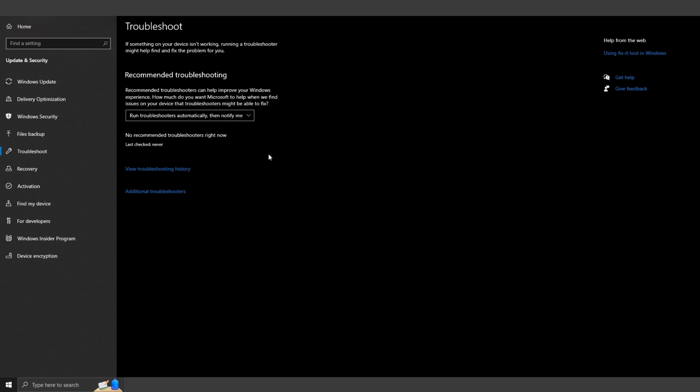In this case, there's no problem here. But once there is a problem, the troubleshooter should scan the computer. You'll see the option that says, I changed hardware on this device recently. If this option is available, select it to proceed.